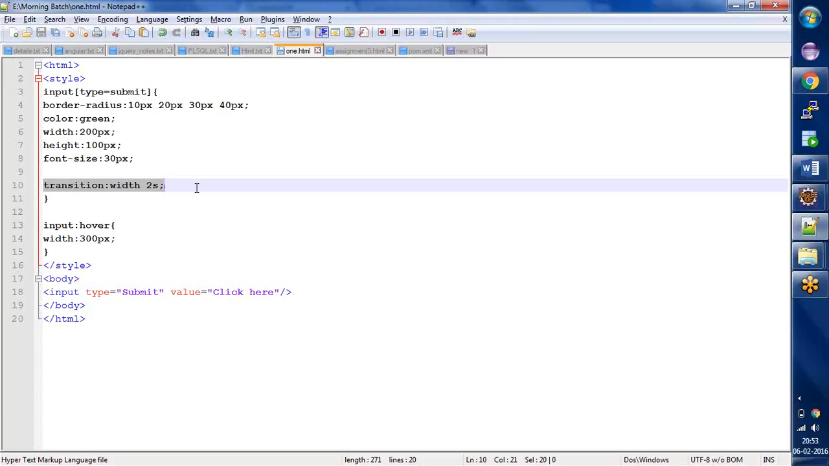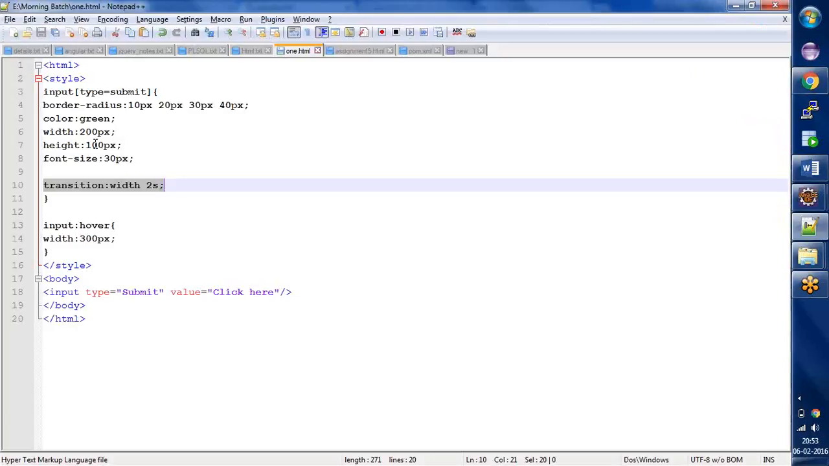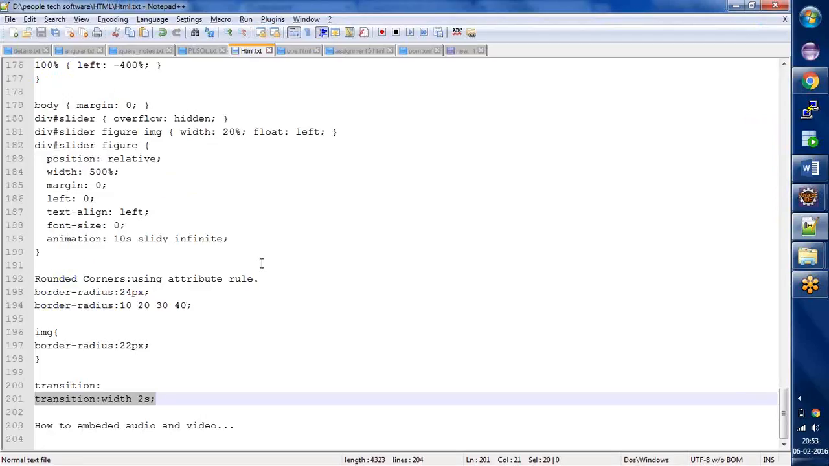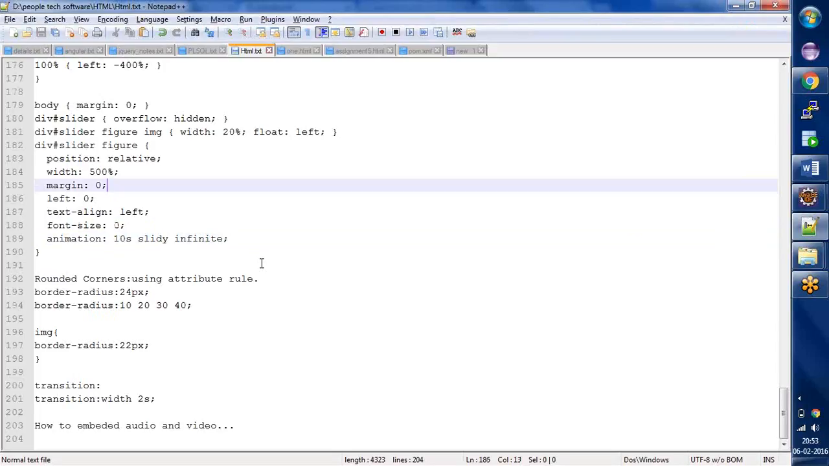transition width 2s. 2s means it will take two seconds to increase. So if you want to notify a user that you have clicked or placed a cursor over here, this type of activity you can do by using a transition. Okay, so do you have any questions? Let me show one example.